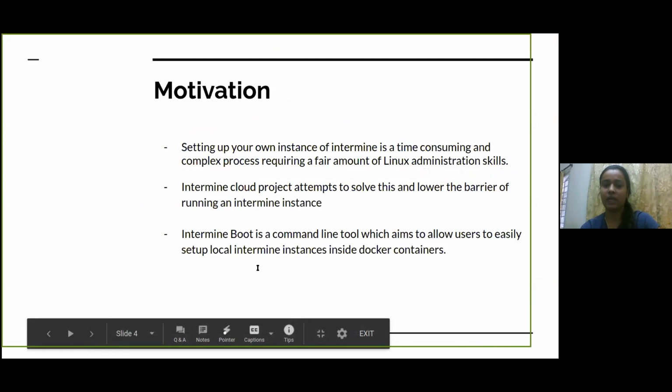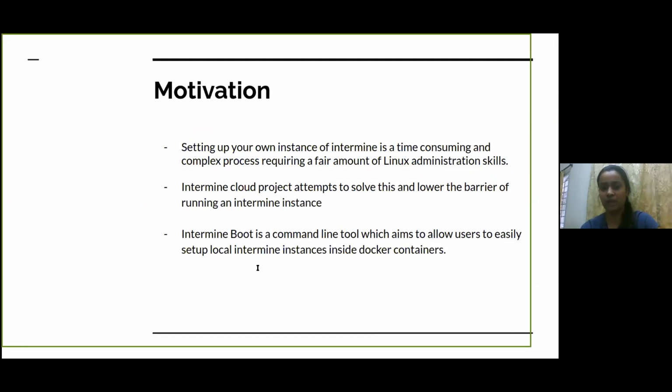Now, setting up an InterMine instance might be useful in many scenarios, but it is not a simple process, often requiring quite good Linux administration skills. And the InterMine Cloud Project aims at lowering the barrier for running an InterMine instance so that users with little technical knowledge can do this easily. And InterMine Boot is part of the InterMine Cloud Project. InterMine Boot allows users to easily set up and manage local instances of InterMine inside Docker containers.